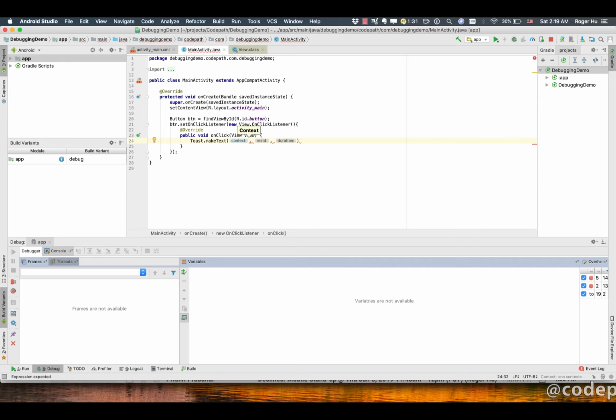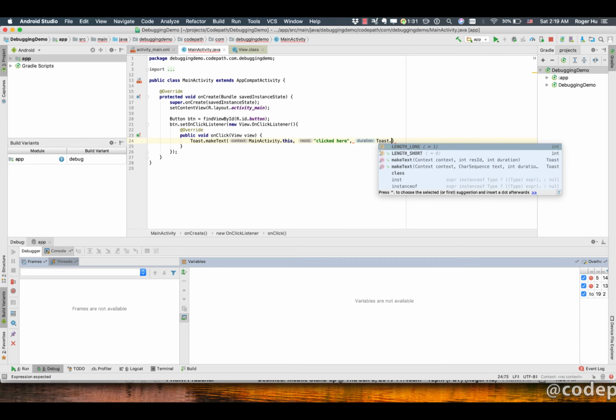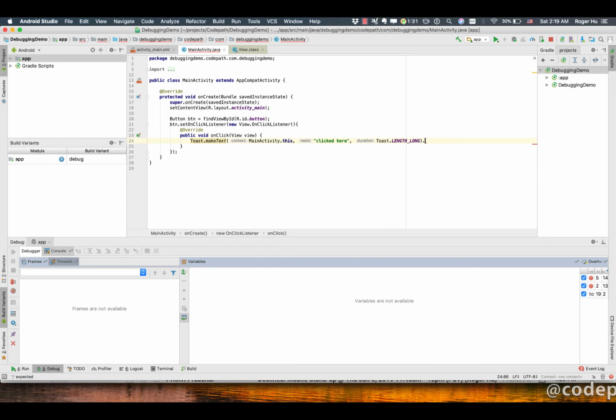Toast.makeText. The first parameter is called context, and that's going to be MainActivity.this. I'm going to add some text, so I'm going to say "clicked here", and then a duration. I'll do Toast.LENGTH_LONG, and I want to make sure I do .show at the end. If I don't do show, then this message will never appear.